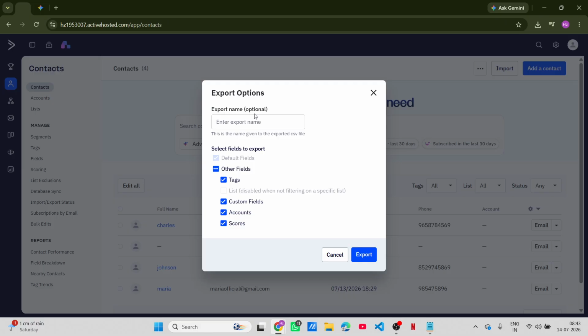Keep in mind, organizing this exported file can also be useful. Once you've downloaded it, consider heading to Excel or Google Sheets. There you can sort, filter, and manipulate the data as needed, making it easier to analyze your contact lists or prepare for any upcoming campaigns.